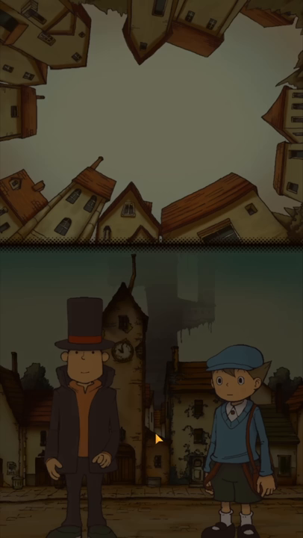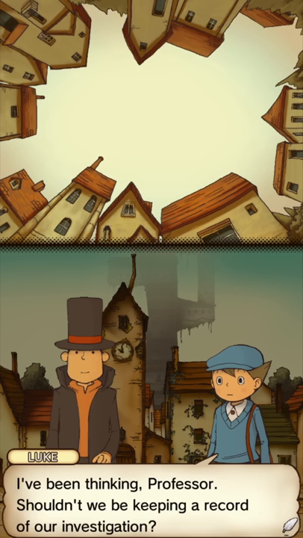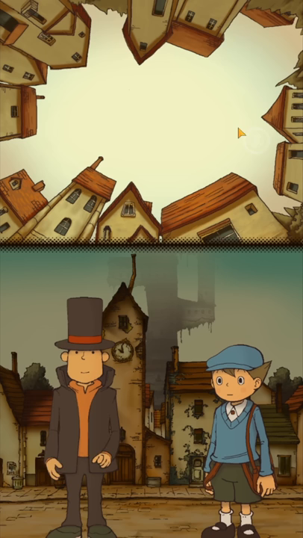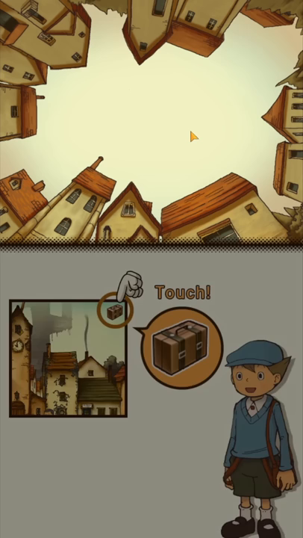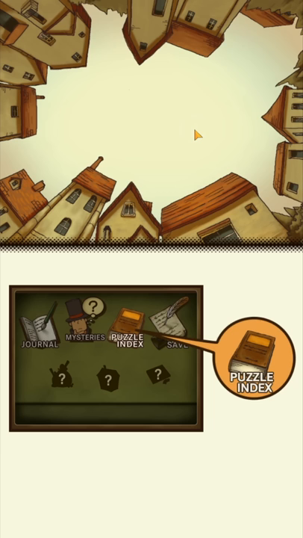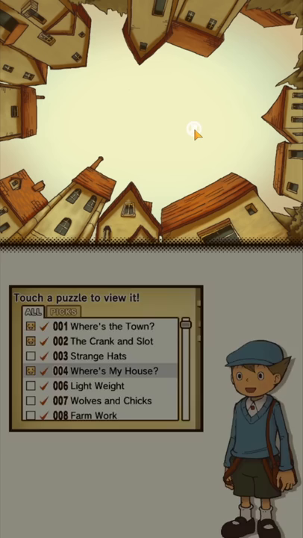I'll look at the top window. I've been thinking, Professor. Shouldn't we be keeping a record of our investigation? You brought up a very good point, Luke. Let me explain how to go about saving your game. You click save. Just gonna go ahead and spare us this entire section. There's items also.